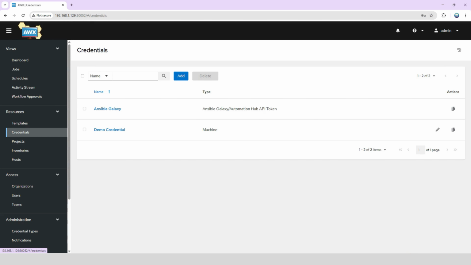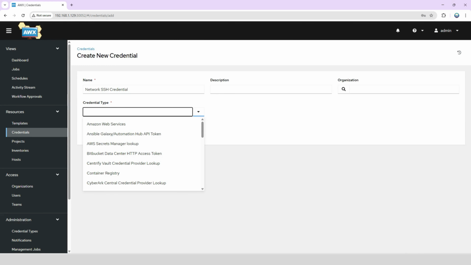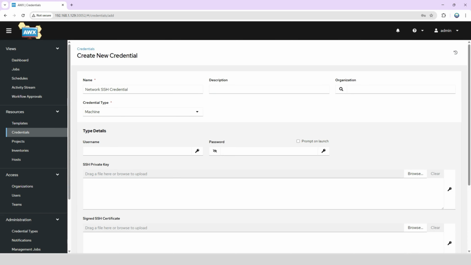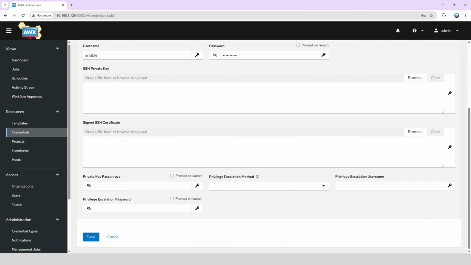First, we need a credential for logging into our network devices. So in AWS, navigate to Credentials under the Resources tab and click on Add. Give it a descriptive name like Network SSH Credential. For credential type, choose Machine. Enter the username and the password that you use to log into the EVE-NG virtual routers. If you are using a private key for authentication, you can add it here as well. Click Save. That is our first one.